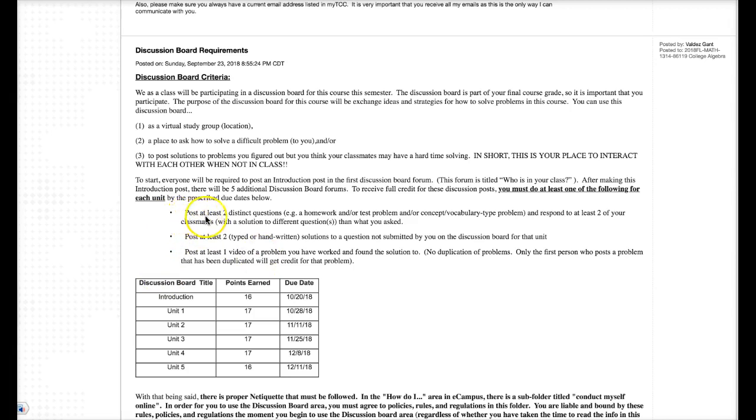For the first one, it says post at least 2 distinct questions. That is to say, homework or test problems or a concept or vocabulary type problem, and respond to at least 2 of your classmates with a solution to different questions than what you asked. What that means is, when we're in a discussion board, naturally what will happen is that students will ask, hey, I'm having problems with this particular concept or this particular homework question. Can someone help me out? Or you may have a situation where, let's say as a student, you were struggling with the problem, but you did figure it out.